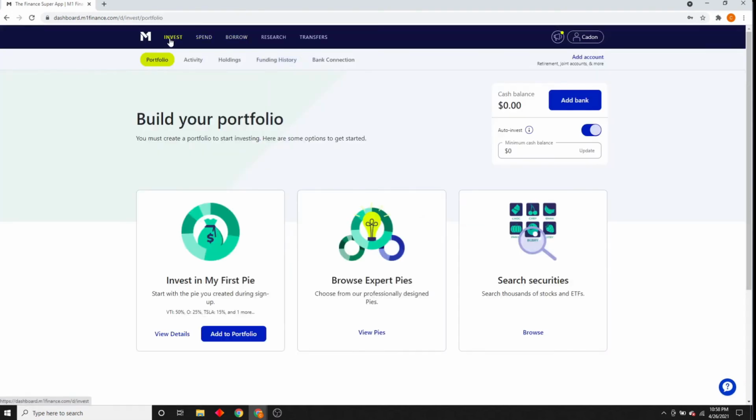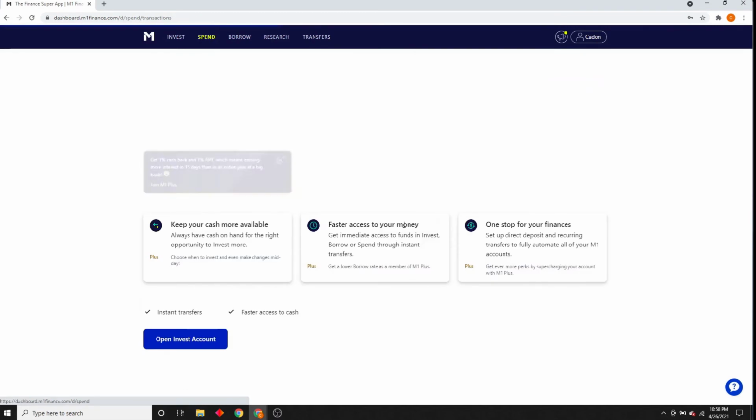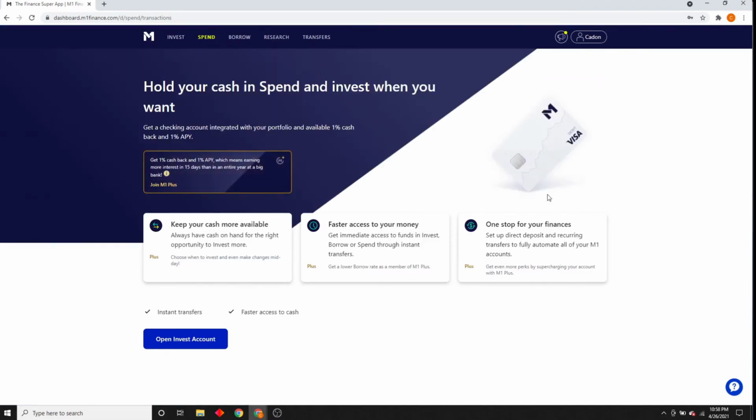You can go up here on the top left, you have the invest. This is what we're doing here. Then you also have their spend, that they have their own debit card here. You can have an account through there. So it's really neat to see how it has the investment side and also the banking side.